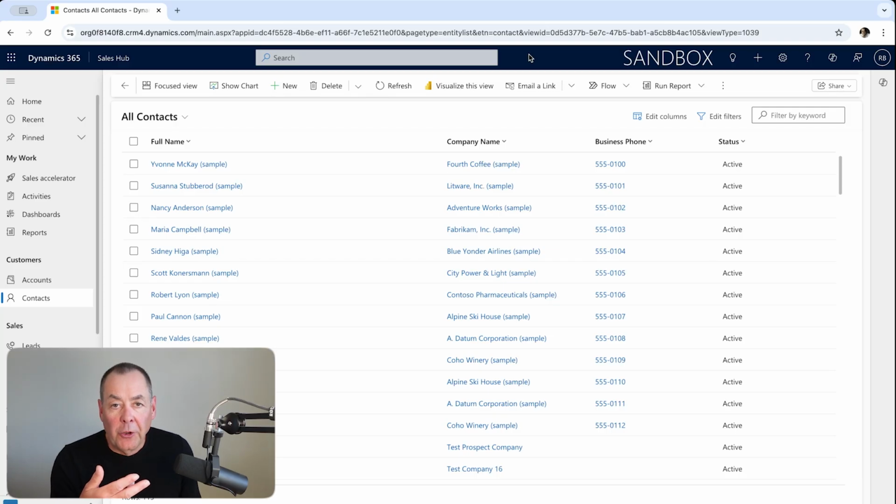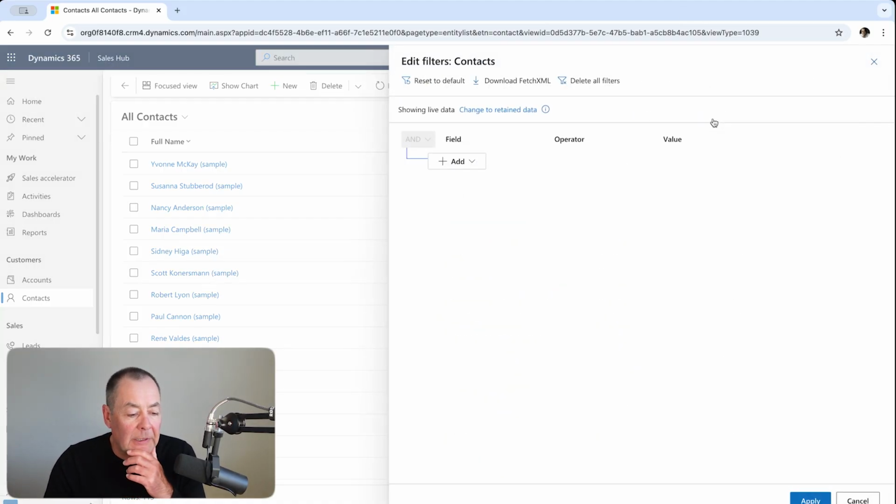So let's show the power of this, because this is the most powerful search capability within Dynamics 365 for sales. Now, let me go to this and click on edit filters. Now, first thing, I'm in all contacts view. It's come back with no filters. If I was in a view that was pre-filtered, perhaps it's active contacts, then I'm going to see the filter criteria appear automatically here. If I want to get rid of them, I just click delete all filters and I start from a blank canvas.